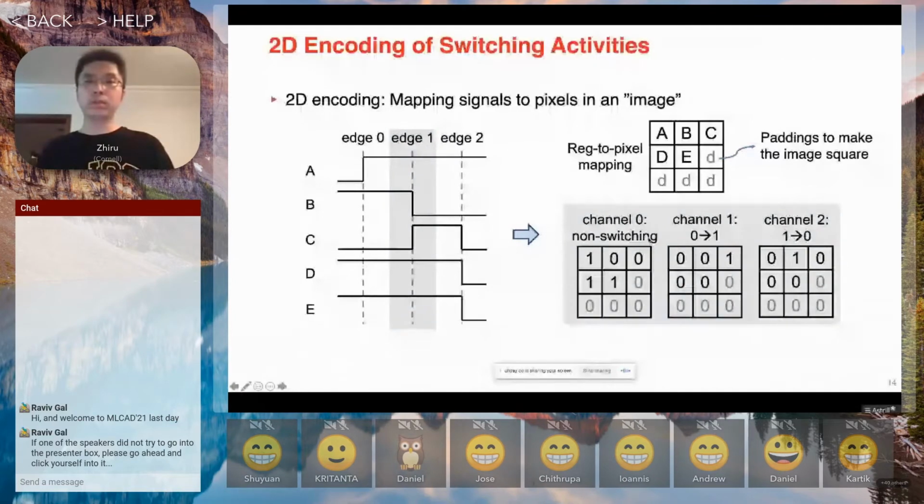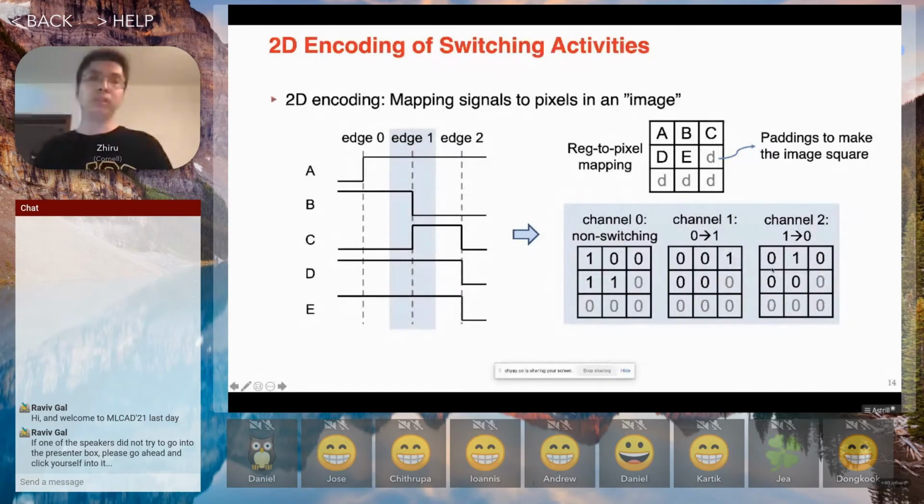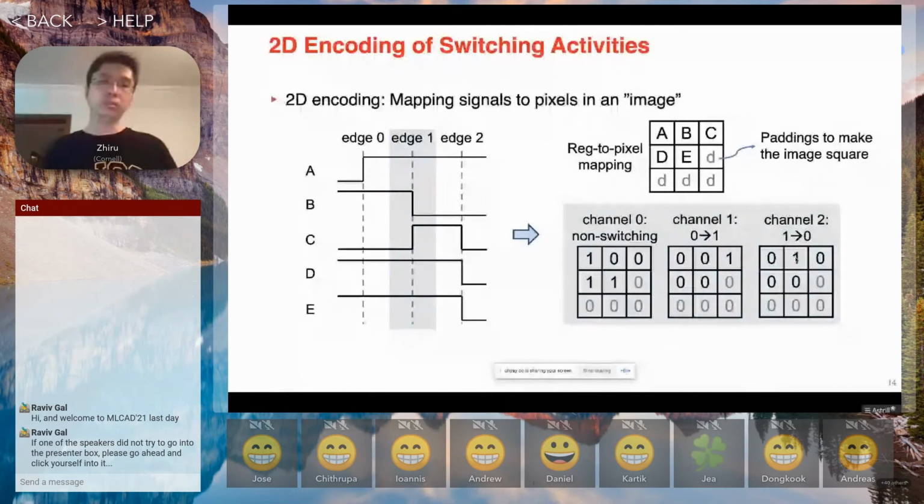So in this channel, the first channel means, we look at each register. If it's not switching at all, we put a 1 there. Otherwise, if we have a rising transition, from 0 to 1, we put a 1 here for that corresponding register. And this one basically corresponds to the falling transition. Again, this is basically one hot encoding, but encoded in a 2D form. So these are how we collect and also encode the features.